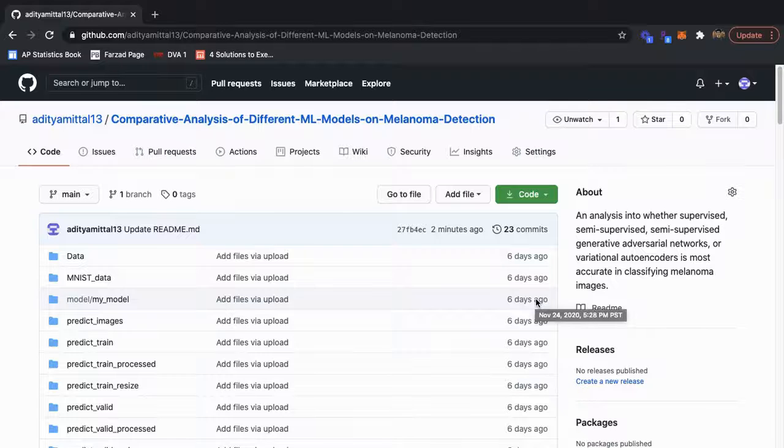And today I'll be going over one of the projects I've done that compares different ML models together. Specifically, it goes over four types of ML models: supervised, semi-supervised, semi-supervised generative adversarial networks, and variational autoencoders. And we're going to be looking at all four of these models, and we're going to see which one is most accurate in classifying melanoma images.